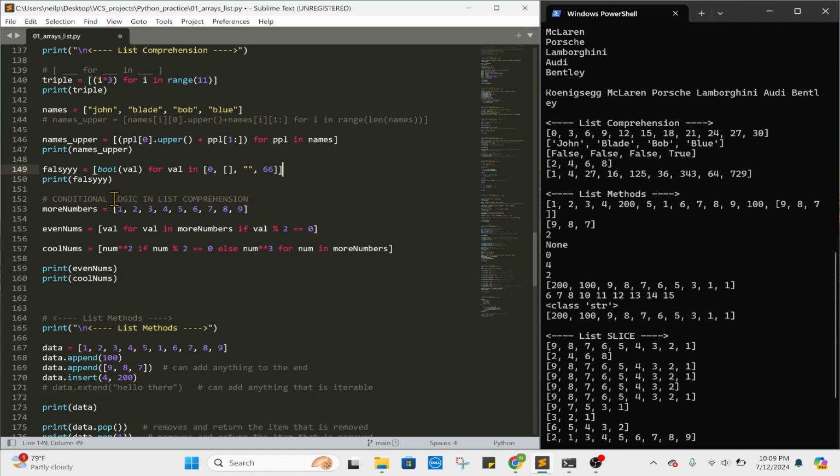Now, let's add some conditional logic to list comprehension. Here we are creating a numbers array, more numbers, formatted sequentially, ranging from 1 to 9. And what we're doing here is, for value in more numbers being the iterable, value embodying every single value here, if value modulo 2 is equal to 0. What that means is that if the value is an even number, we're going to add it to the even numbers list. And we can see that when we print it out, it is added properly.